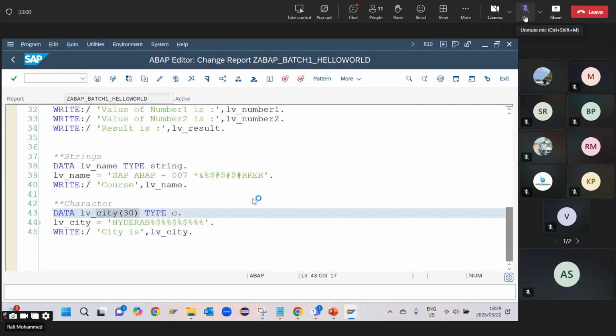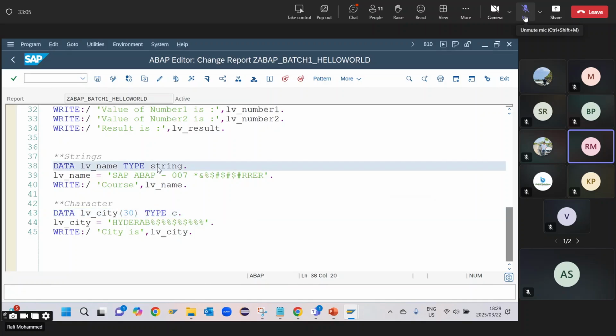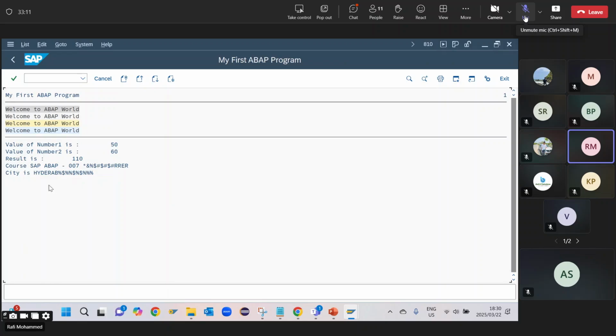When you talk about a string, you see there is no definite length for this particular string. It can take any number of characters inside that string.